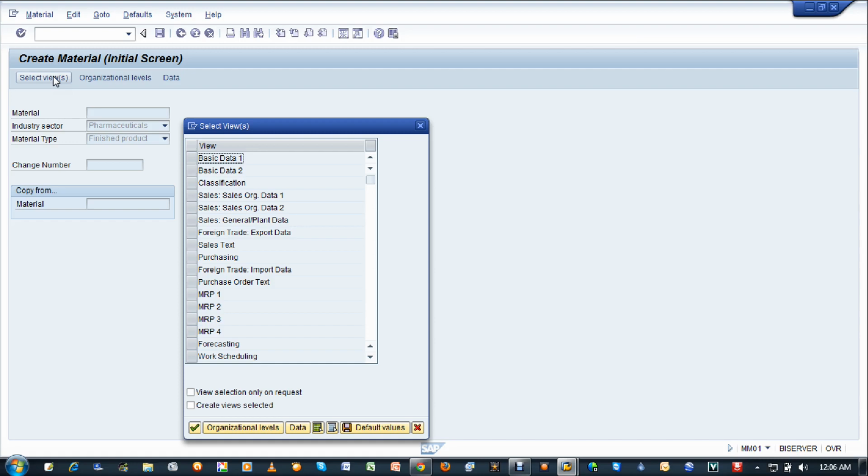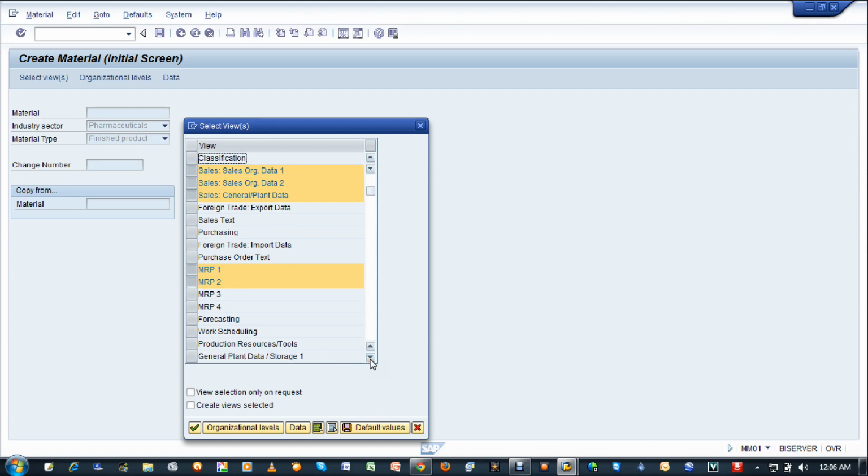in the material master record. You maintain and display material master records using views. Just as data in the material master record is maintained for specific departments such as quality assurance, sales or production planning, some of the data is used specifically by the warehouse management application. So we are going to select 7 views. One is basic data 1, basic data 2, sales org data 1, sales org data 2, sales general plant data, MRP 1, MRP 2, and the last one is accounting 1.